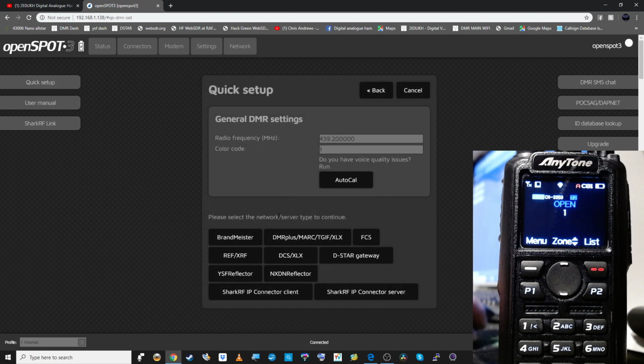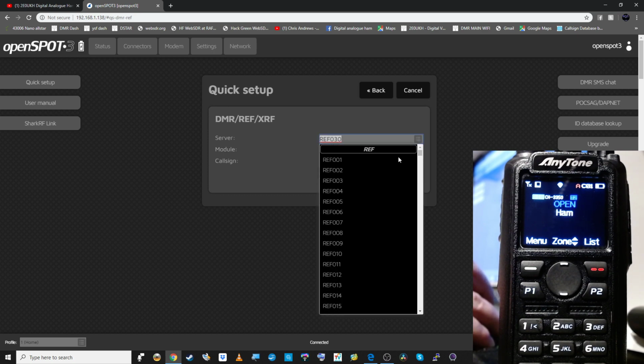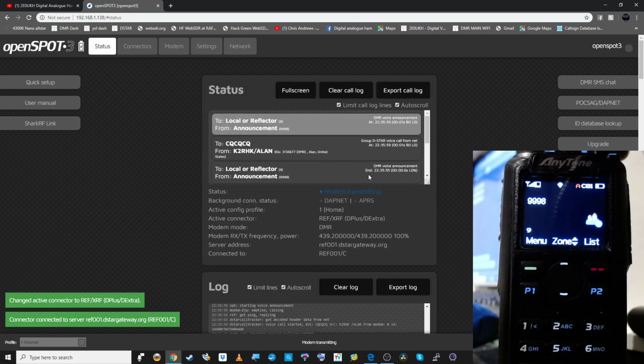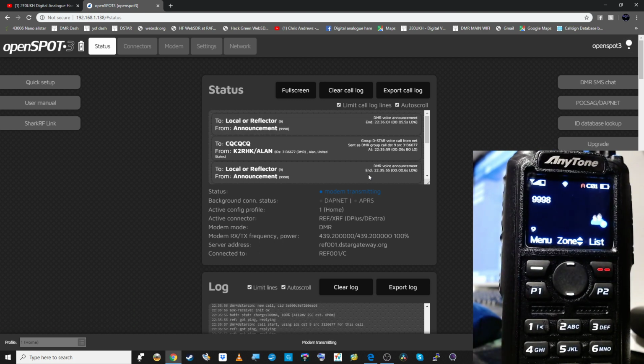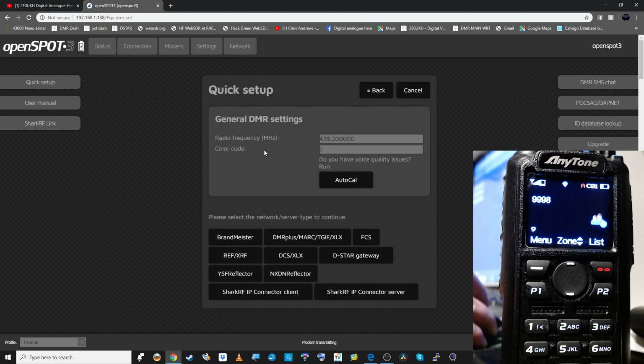DMR to the reflector. 1 Charlie, that's a busy one, I don't want to tie it up. Openspot connected to REF001 Charlie. And APRS signal, so you can actually just take a look for K2RHK and you'll see where I'm transmitting from. It's at the very tip of the island, just between the two forks, and it takes a ferry boat ride. I go out to so I'll just change this. Part, and then take a ferry boat down to the island.